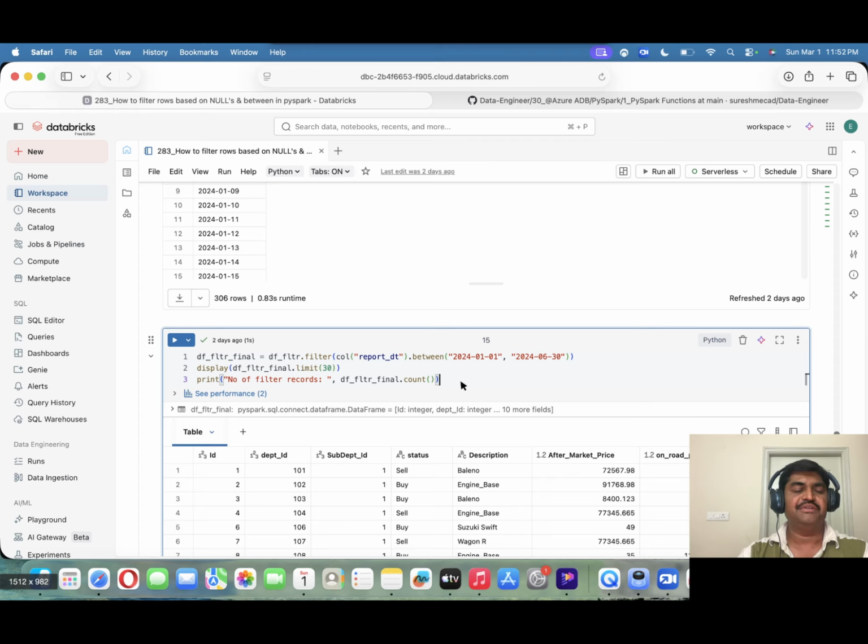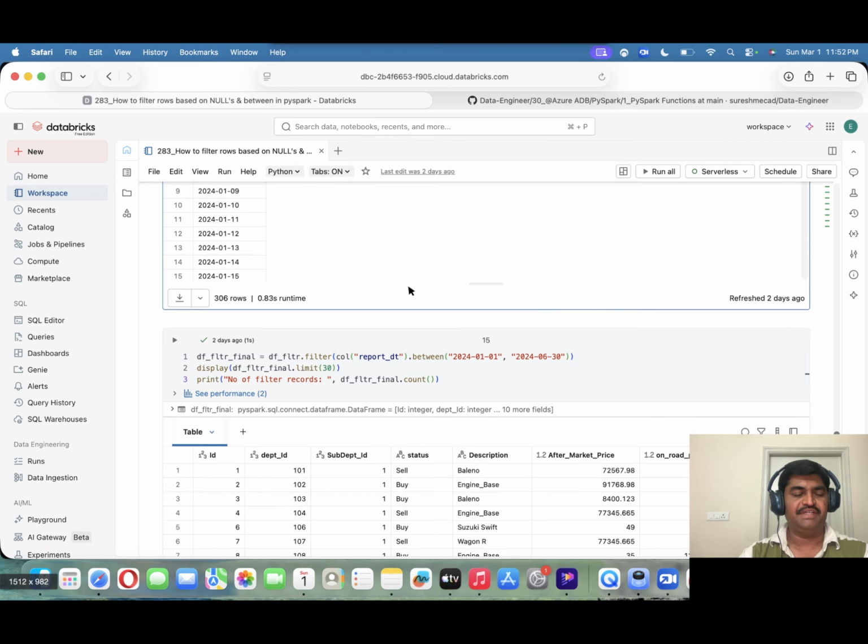So this is how you can use the filter function for filtering null values and for filtering a particular range of values. So this is about filter, and that's all about this video.